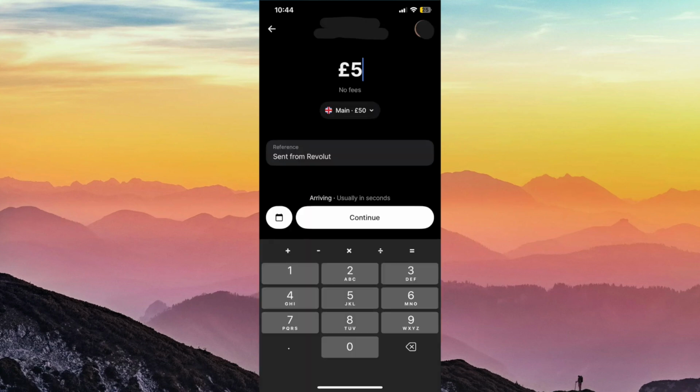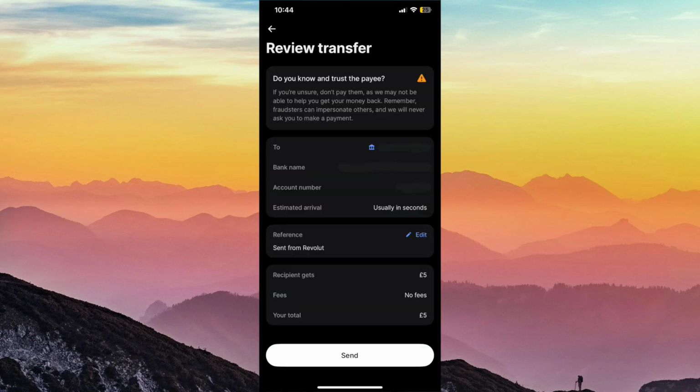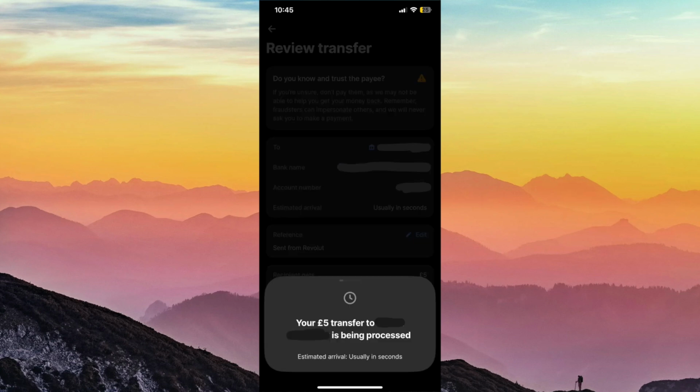Then for this part, you just want to confirm how much money you want to send. So for this example, we'll say £5. Then finally, it will just ask you to review the transfer, so make sure all the details are correct before confirming. And if you're happy to confirm, go ahead and press send. And there you have it.